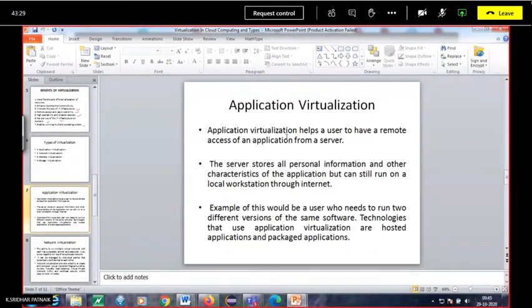Moreover, he can monitor. If the patient is admitted somewhere in the ICU, then you will be attached with wearable medical devices that will be monitored from a remote area also. So application virtualization helps the user to have remote access to an application from a server, so the doctor can access the information. This server stores all personal information and other characteristics of the application, but it can still run on a local workstation through the internet, like in Google Colab.